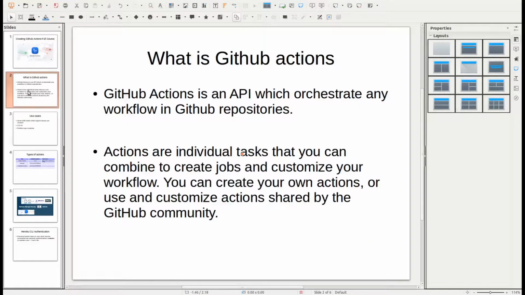So what are GitHub Actions? GitHub Actions are simply an API which orchestrates any workflow in a GitHub repository. So imagine you're working on a project and there are so many daunting tasks that you have to do, so many commands that you have to run. For example, pushing your images to a development server, from a development server to a testing server, and until a live server. So at times you notice that you have so many jobs that you'd have to do manually. So many things that you have to do.